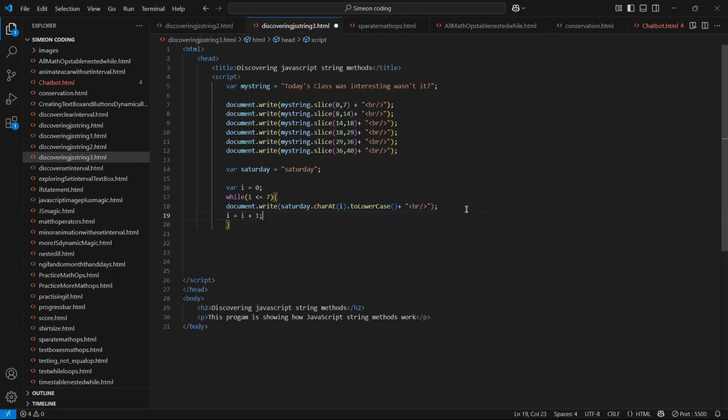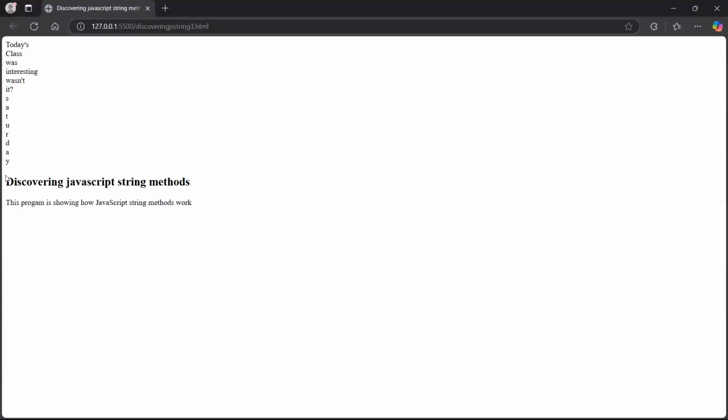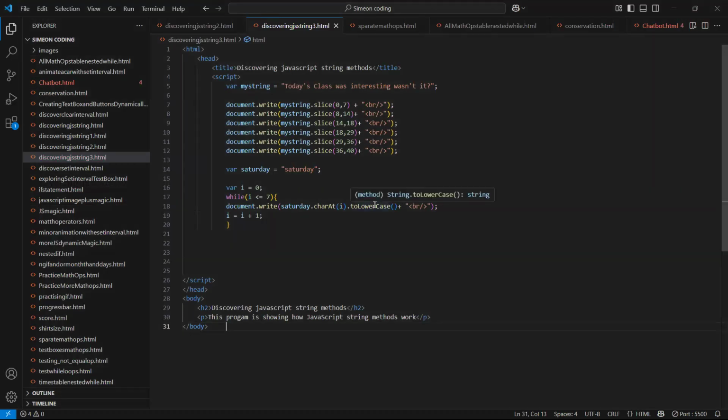I plus equals 1 or I plus plus, anyone would work. Test your program. Okay, let's see if you are on the right path.